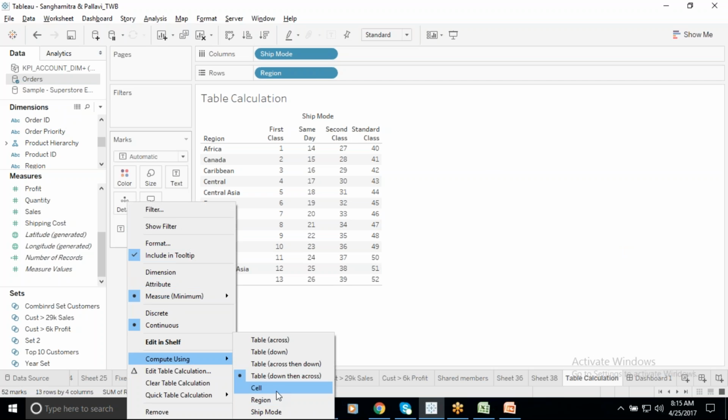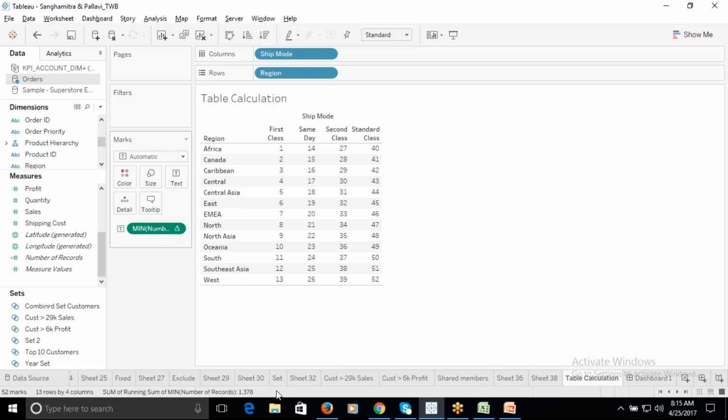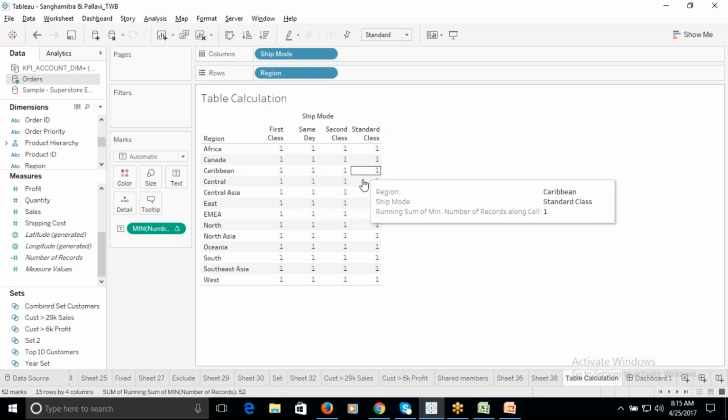Now the fourth, what is the cell? If you use cell, it means nothing will be there. Everything will be 1. Cell means a particular thing, okay? Don't go for cell.